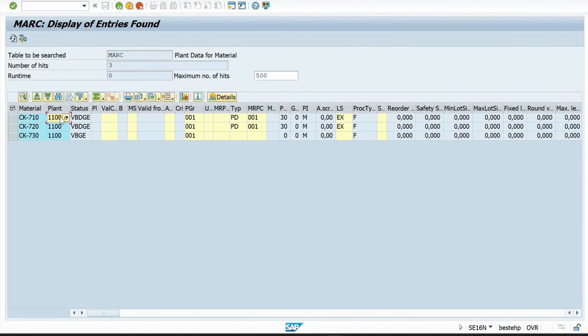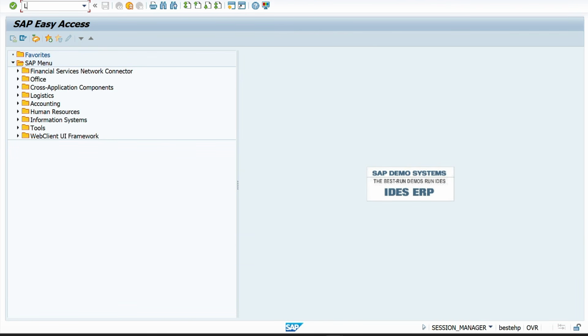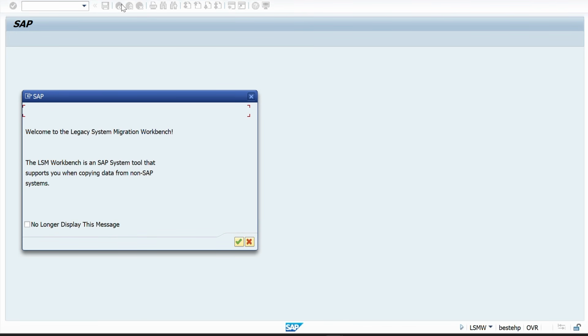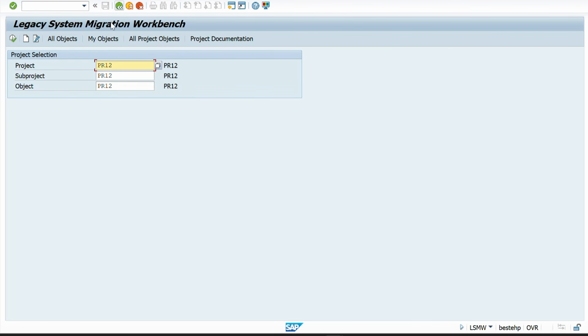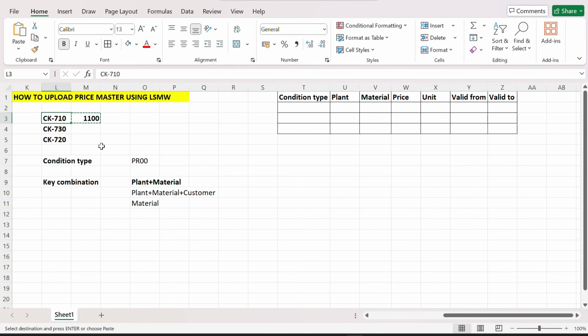And for this, I have to create LSMW. Like I mentioned in my last video, the T code to create LSMW is LSMW itself. Go to LSMW, click enter. Now let me create my own project, subproject, and object for the price master upload. What is the key combination that I have taken? I have taken plant plus material.